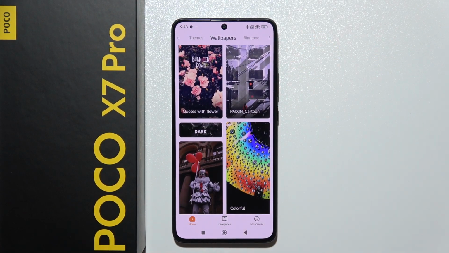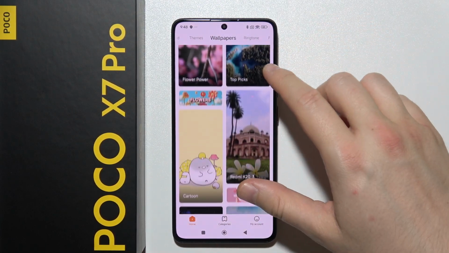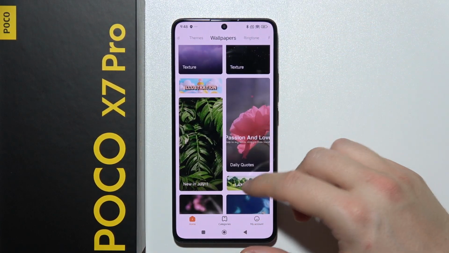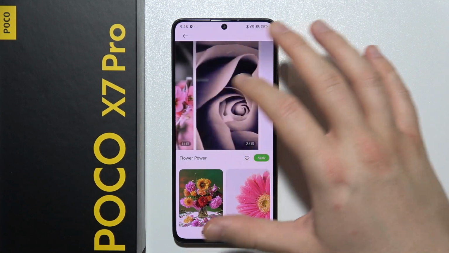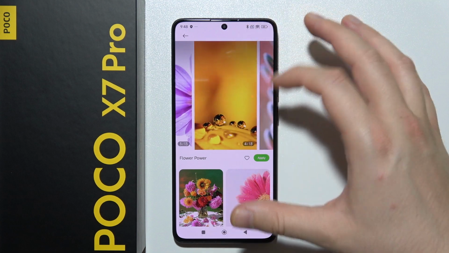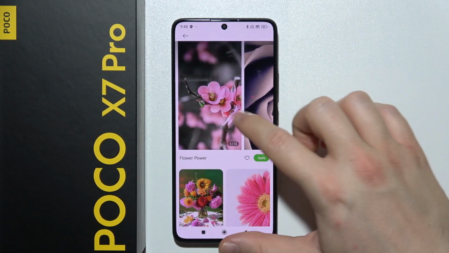And as you can see right here, we can actually find a lot of different wallpapers. So I would like to get, for example, this one. I'm gonna just tap on it. And here you can also find some other wallpapers, as you can see, but I really like the first one. So I'm gonna go with this one.